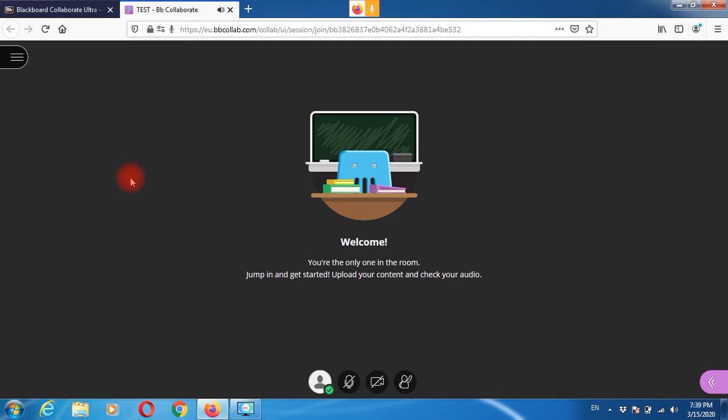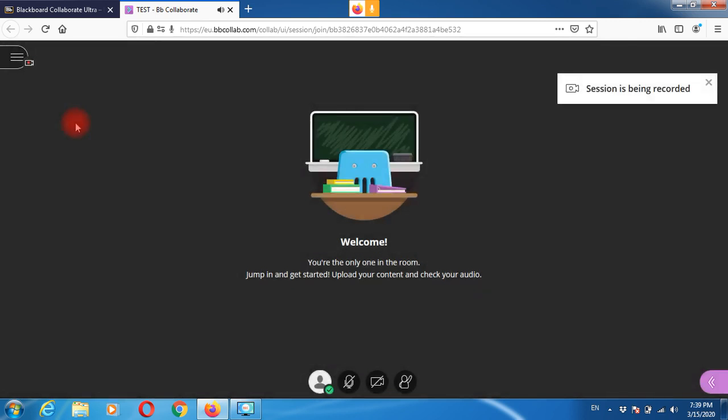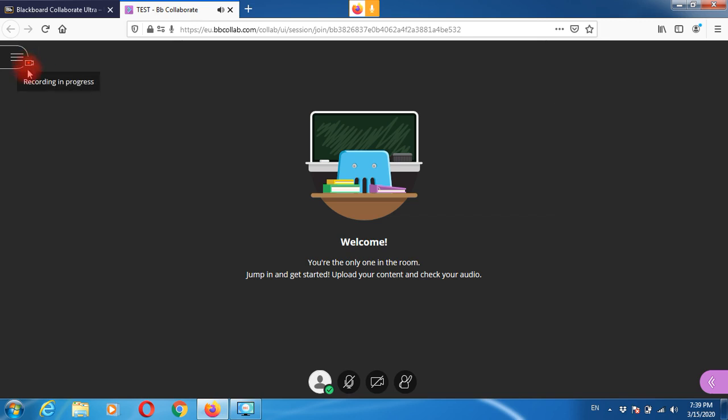Once the lecture gets loaded, on the top left side of your screen you have a menu icon. Expand it. The panel pops up and click on start recording. Once you click on start recording, the lecture gets recorded. If you observe, there is a handycam icon which is an indicator that this lecture is being recorded.